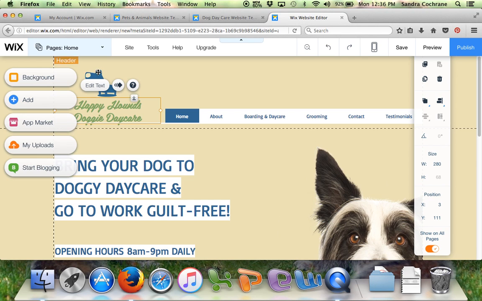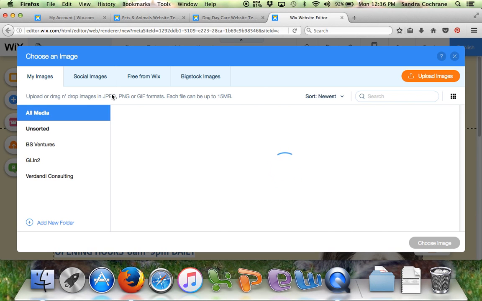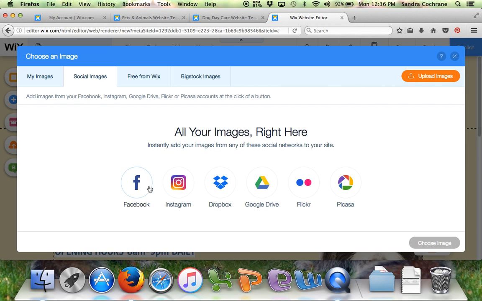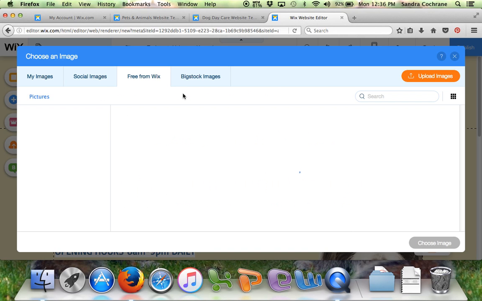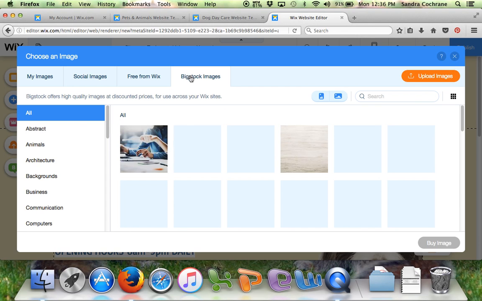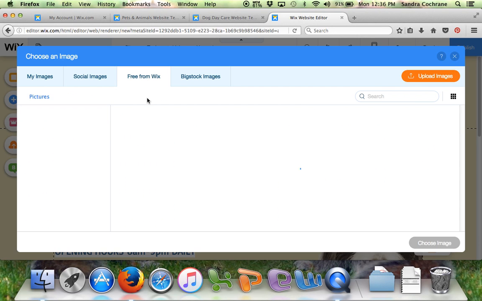Now let's change the logo. This little puppy's cute, but I might want to change it to something else. Again, if I double click it, it's going to open up the images page where I can have my own images that I've uploaded. I can pull images down from my social media sites if I have them connected. I like just going free from Wix because Wix has a lot of great images that I could use for free. But if I wanted to buy some specialty images, I can come here to Big Stock and I can purchase them through here. But I'm going to use something free.